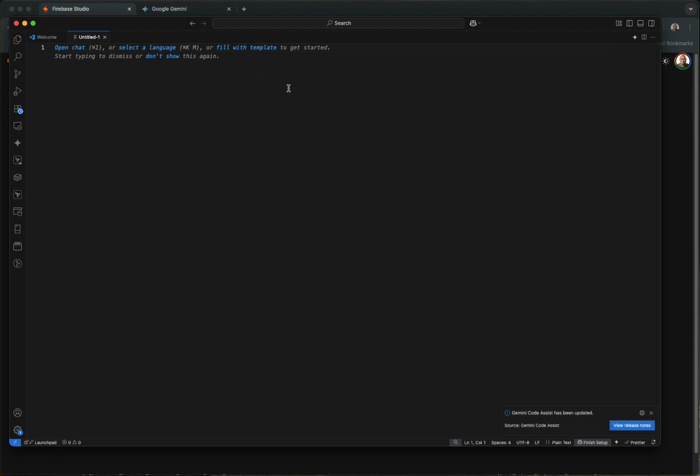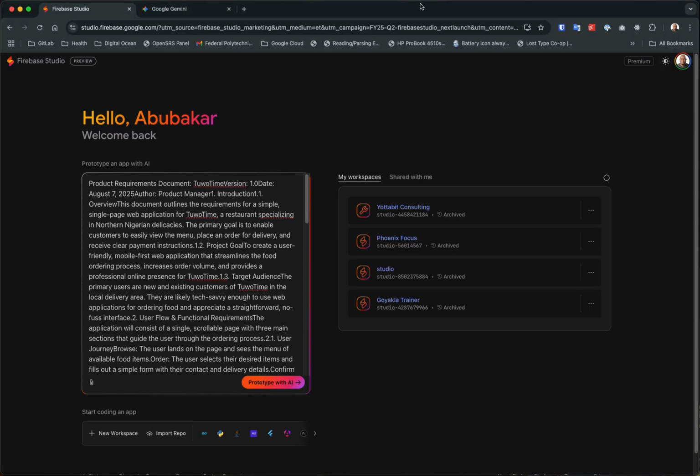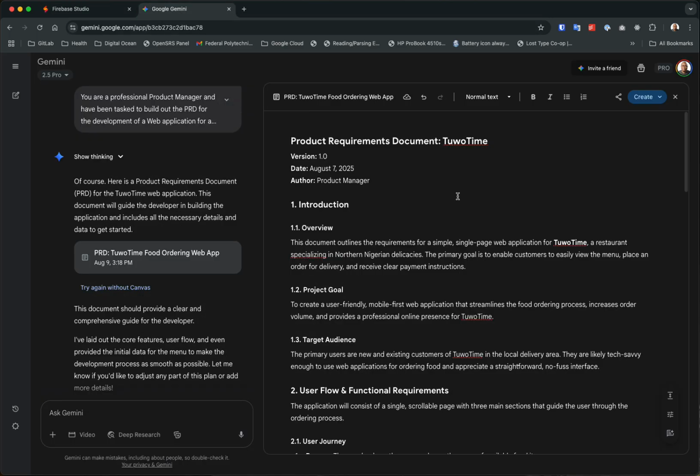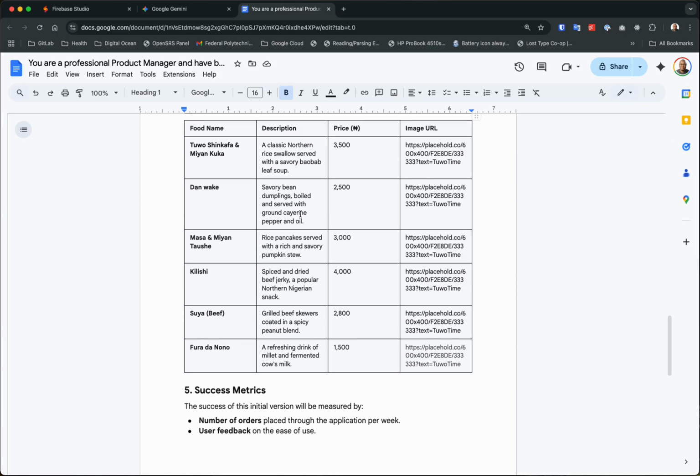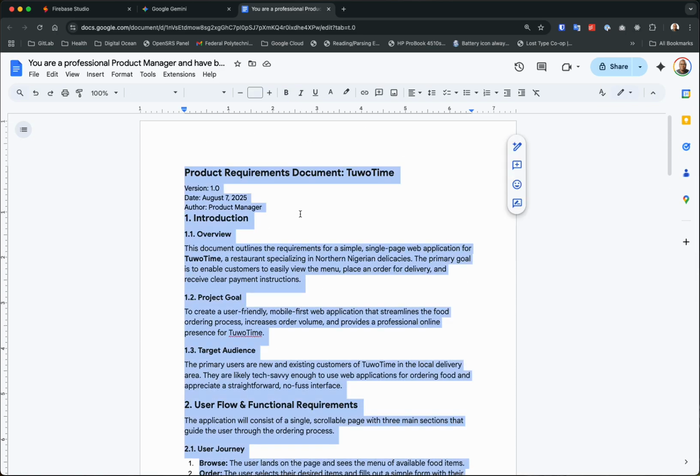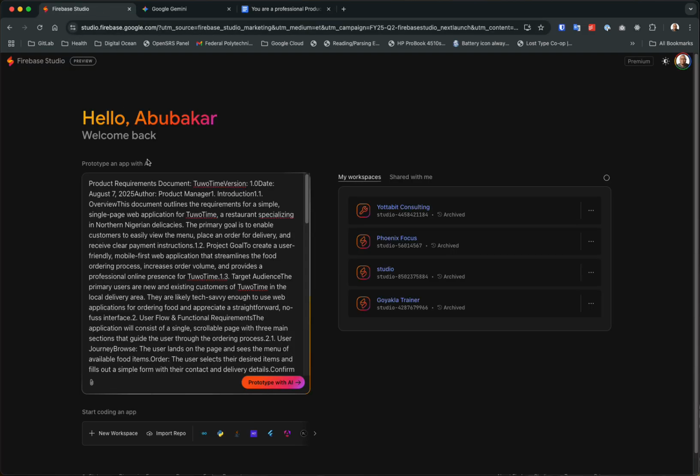Okay, let me try this again. One thing we can do is, let's say, export this to Docs. Yeah, let's export it to Google Docs. Let's see what Google Docs will give us. I think that is better than the way it just scattered everything for us here. You see, this is better, the way it arranged it here. So let's copy this and see how it would look when we paste it.